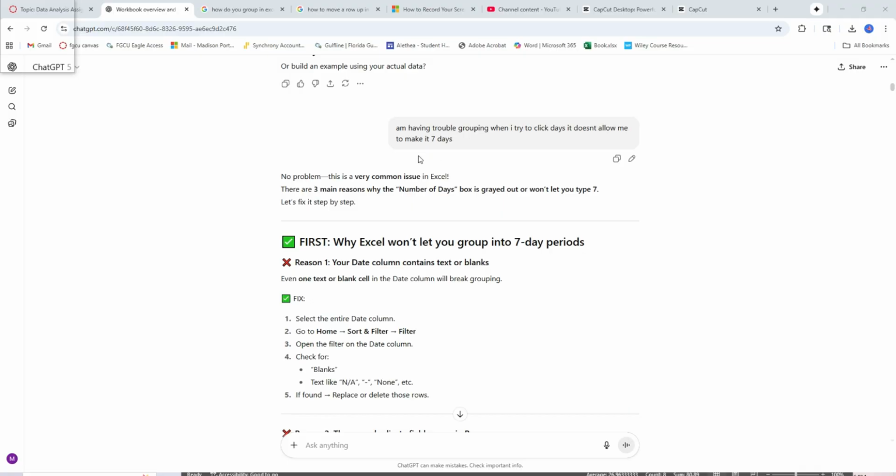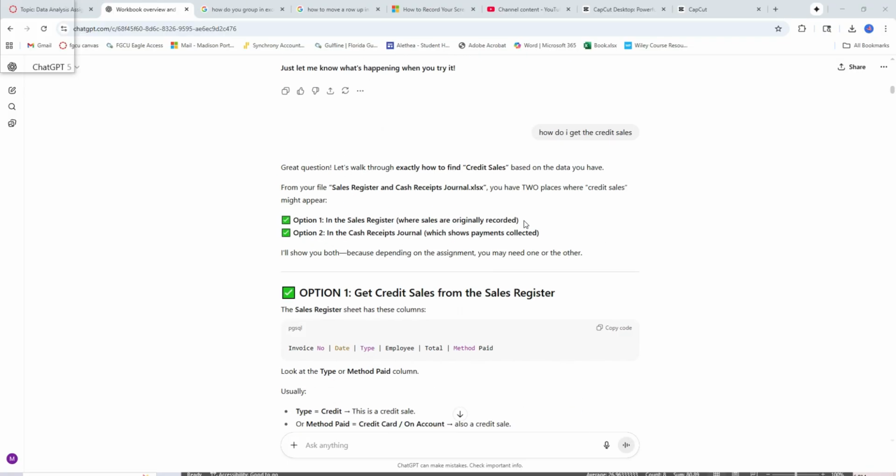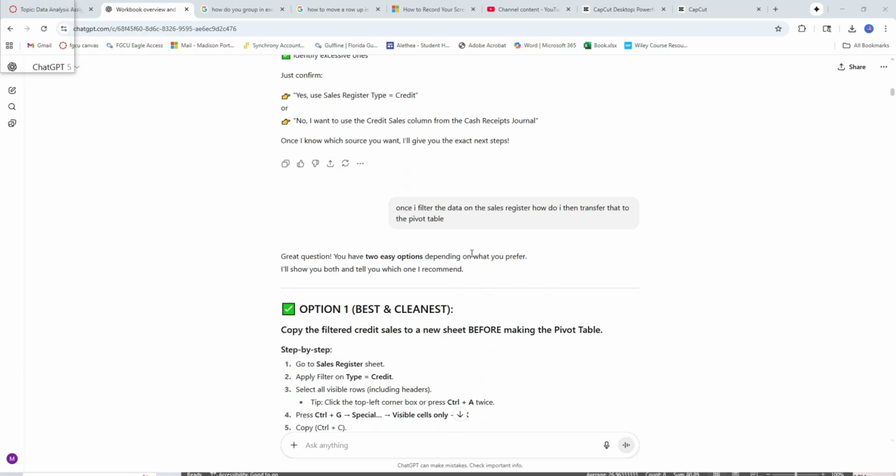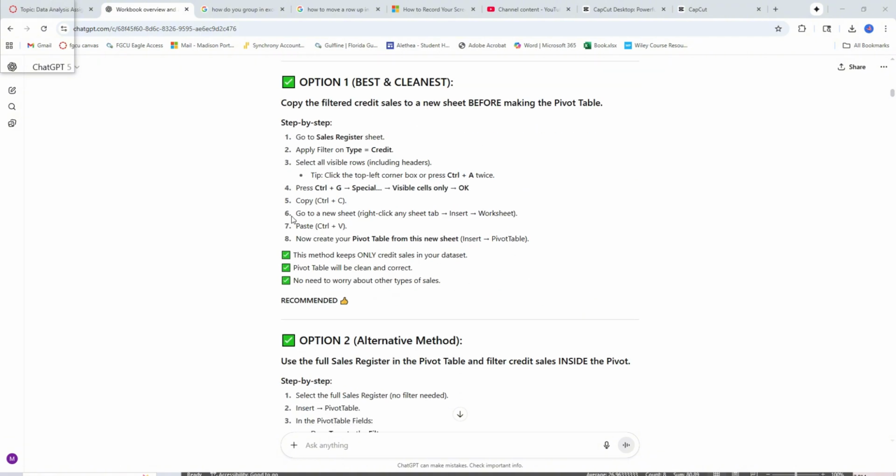And then here, I was just asking questions if I was having trouble, like I was having trouble with the grouping. I was asking, okay, so how do I get the credit sales? And then here, I was asking, okay, so once I filter the data on the sales register, how do I transfer that to the pivot table? Give me instructions on how to do it.